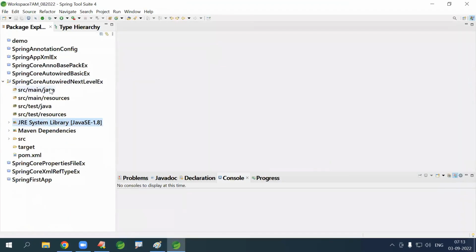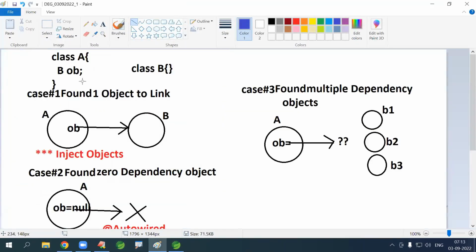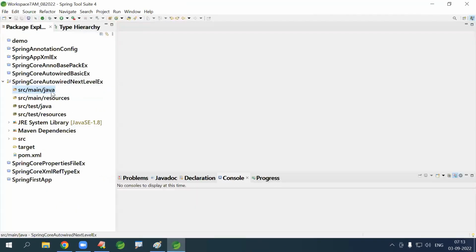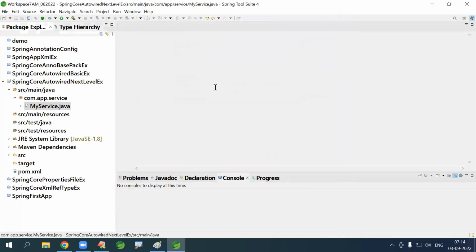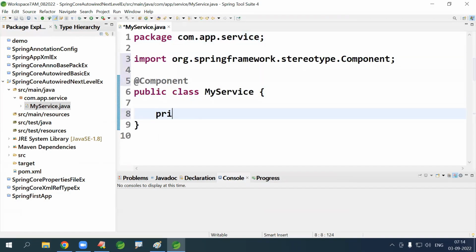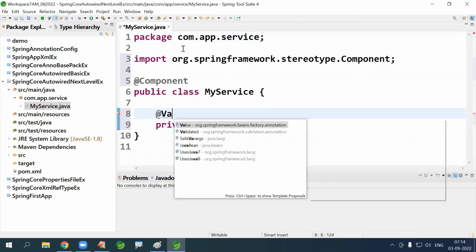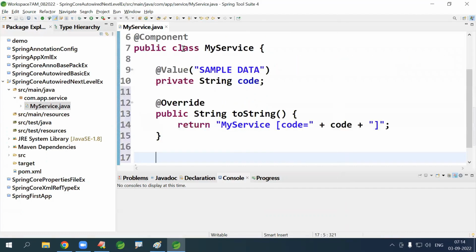Now let me take two simple classes. Here I just need two objects, class A and class B, or you can write any type of class. I am writing a class that is actually my service, in com.app.service. There I am writing @Component to create the object, and private String code, hard coding sample data. Alt Shift S and S.